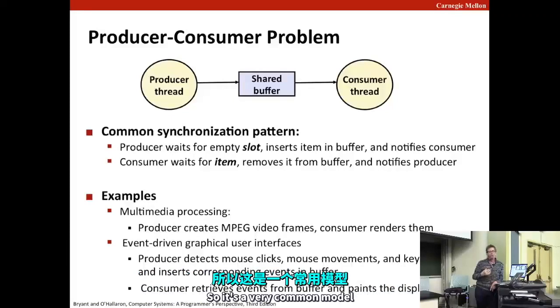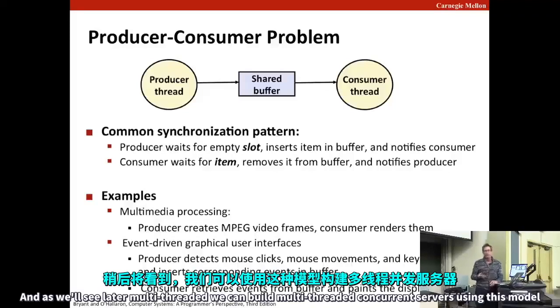So it's a very, very common model, and as we'll see later, we can build multi-threaded concurrent servers using this model.